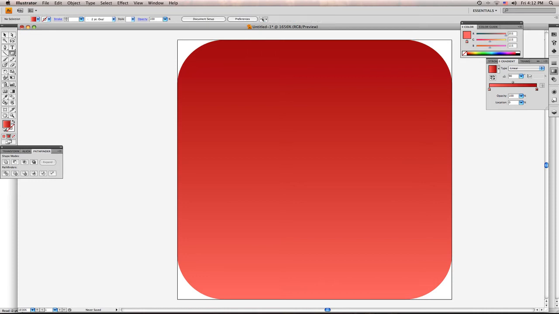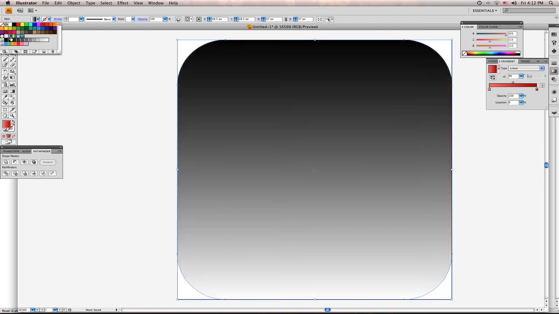Once you have your square drawn, you don't want it to have a stroke, so we want the stroke to just not be there, and you want to fill it with a gradient. It defaults to a sideways or horizontal gradient, and we want the gradient to be going up and down, or vertical.